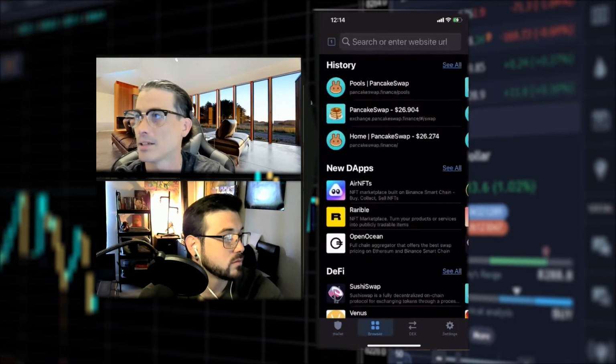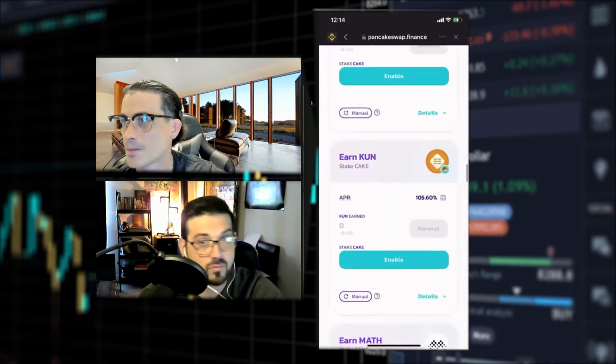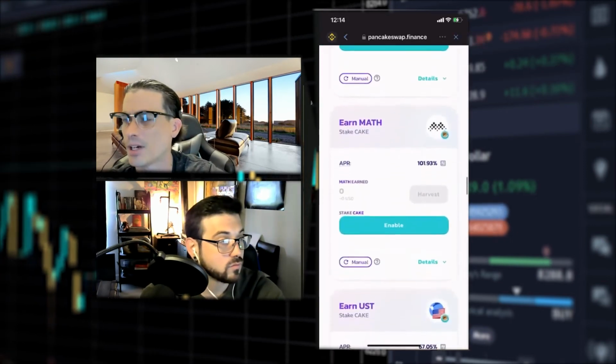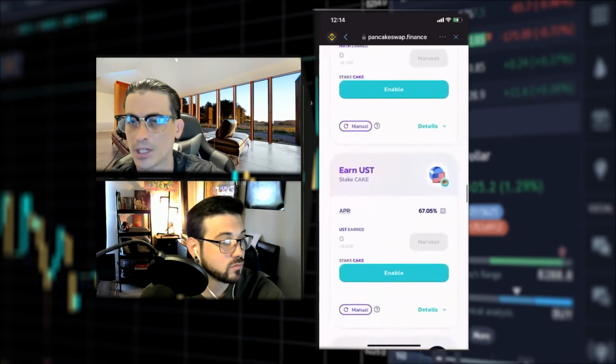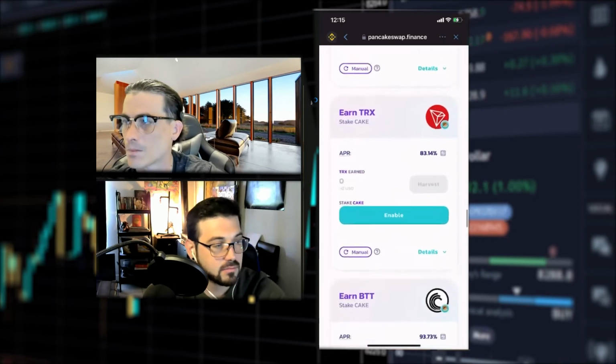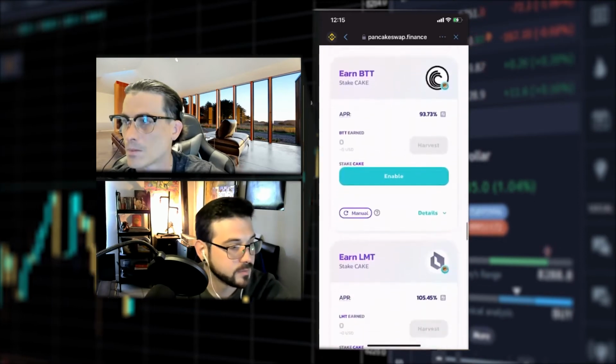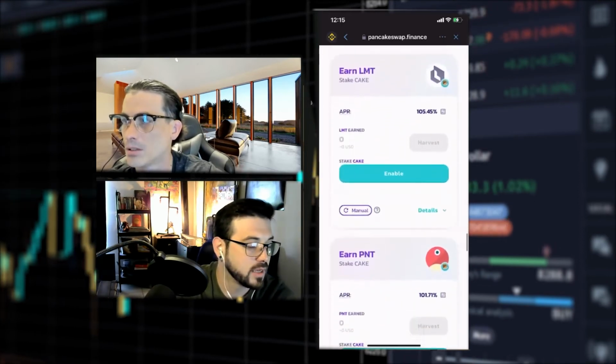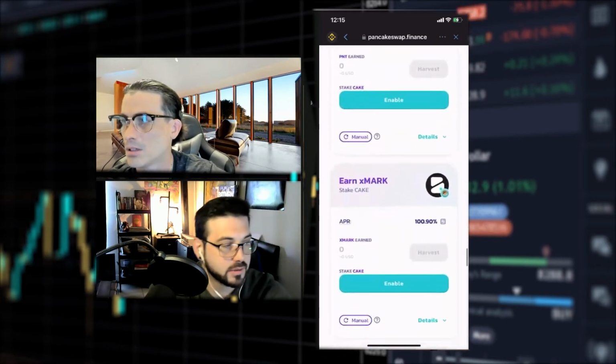Now we can go back to the pancakeswap pools. I think you have your cake staked in win as well, right? Yeah, I have it staked in win, and I have it staked to earn more cake as well. Yeah, cake pool as well. I'm probably gonna take it out of win here soon.